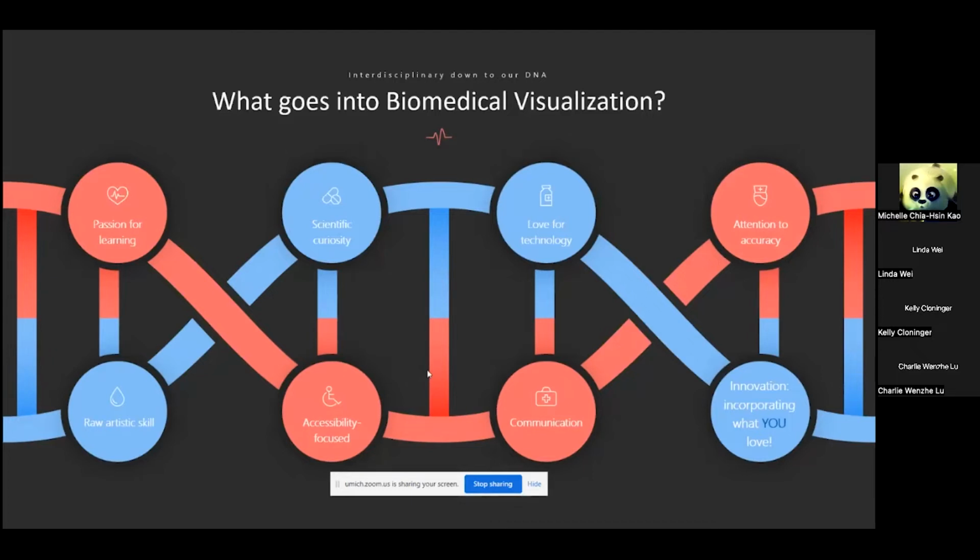There is raw artistic skill involved. So y'all are in DigiPaint. I know y'all like art. I saw it on our little word cloud here. So honing those artistic skills is going to be quite significant in making good visualizations.